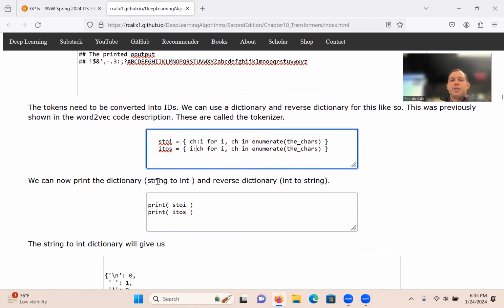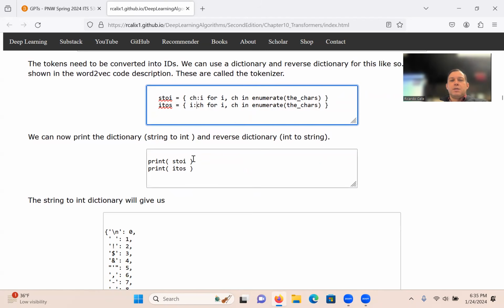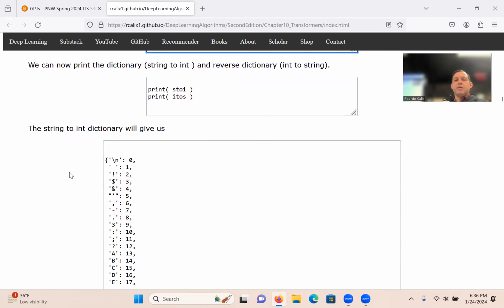So here we can print string to int, or we can print int to string. These are the two dictionaries. You can see here, that's literally what it is. At the end of the day, you could code these tokenizers. There's no magic there. They just won't be as efficient as something that uses SentencePiece, because those are nice and advanced algorithms. And remember, they create subwords. That's the trick, which we discussed already.